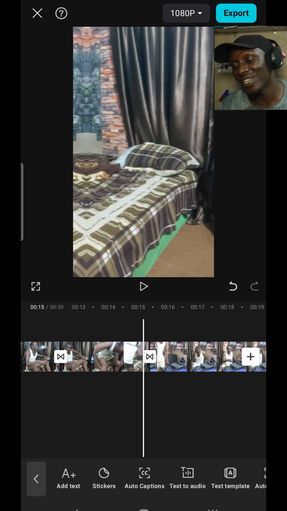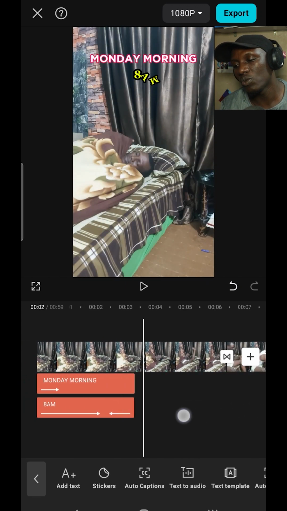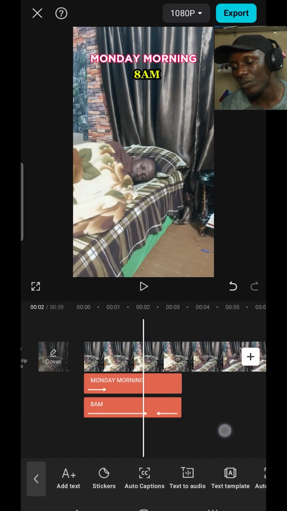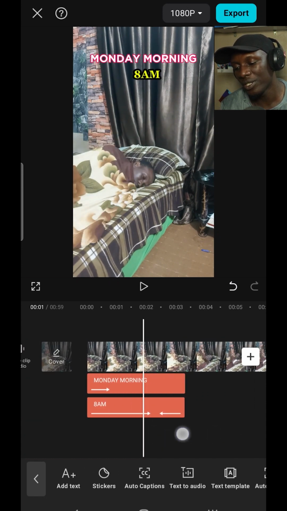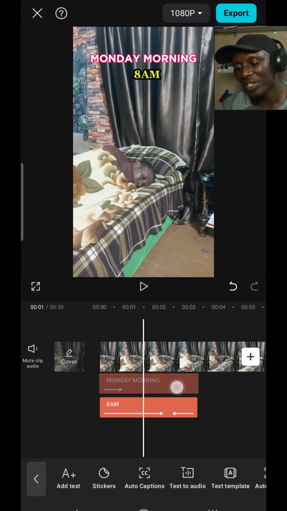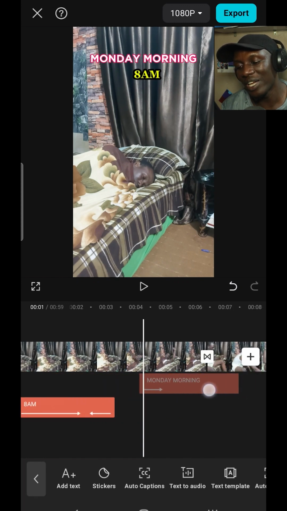So you can add as many texts as possible. Anything you want, wherever you want it, if you want. Either your sticker or your audio or your text. If you want to drag or reposition whatever element you want to adjust, you can just click on it. You can see once you click on it, it will vibrate. Once it vibrates, you can carry it anywhere.